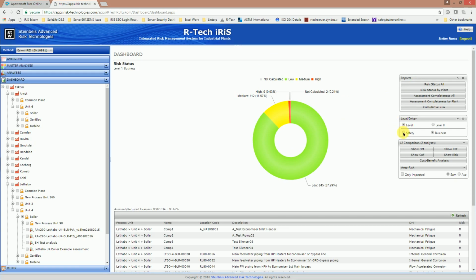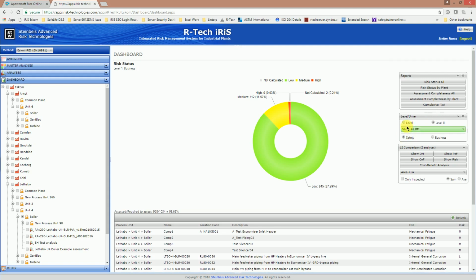Now, I'm going to go back to safety and go on to level 2 to demonstrate some additional features. On level 1, it's quite straightforward because each component has only one dominant, most expected damage mechanism. So one damage mechanism and one score equals one component. On level 2, it gets a bit more interesting because components can be assessed for multiple damage mechanisms, and therefore, once we get to level 2, we could get numbers which are in some way misleading.